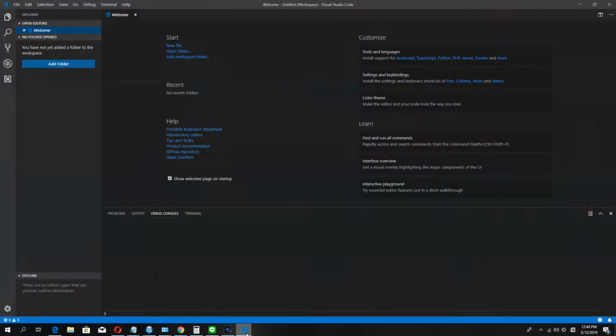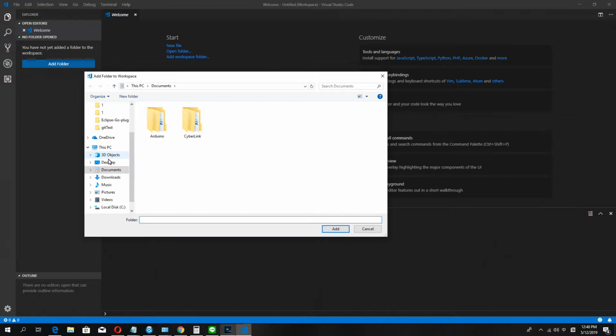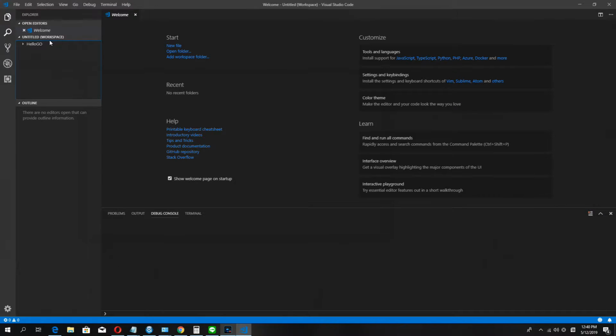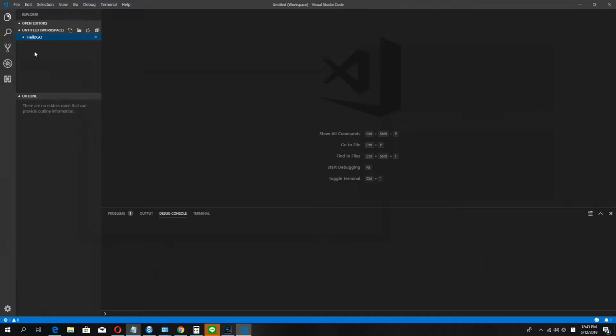And then in Visual Studio Code, add the folder. The folder is where you write code. Okay, add. And then create a HelloGO.